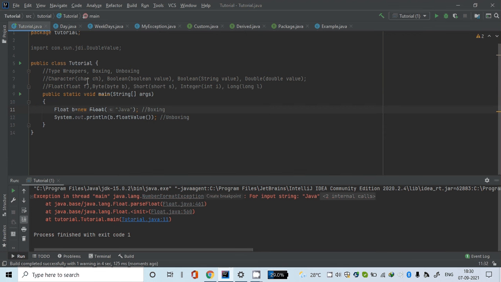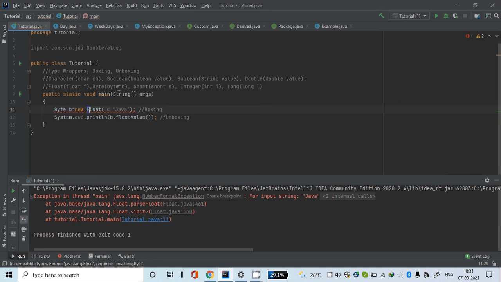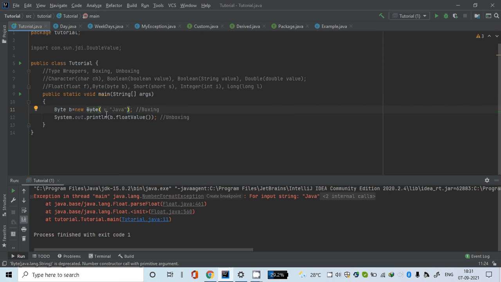Then after that we have the byte. If I replace this float with byte, I'm going to write byte here, and here also I'm going to write byte. This class also contains a constructor which accepts a string, and a constructor which is going to accept a byte. Obviously this is going to throw the same exception, so I am going to remove it. If you want to test it out, you can test it from your side. I'm not going to do it anyway, it is going to throw the same exception.